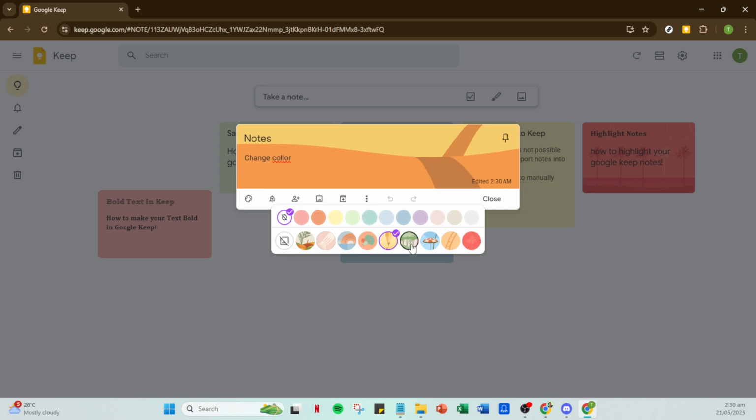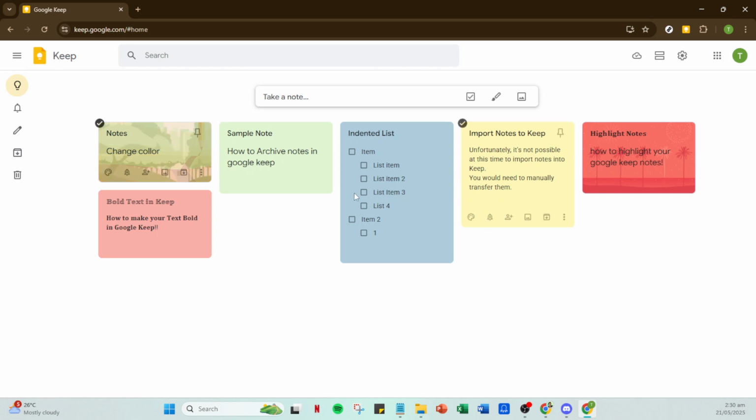Finally, once you're satisfied with your choice, look for the close button to save and finalize your changes. It typically looks like an X or just a close option at the top of the note. Clicking this will close the note view, taking you back to the main Google Keep screen where you can see your neatly customized note among others.